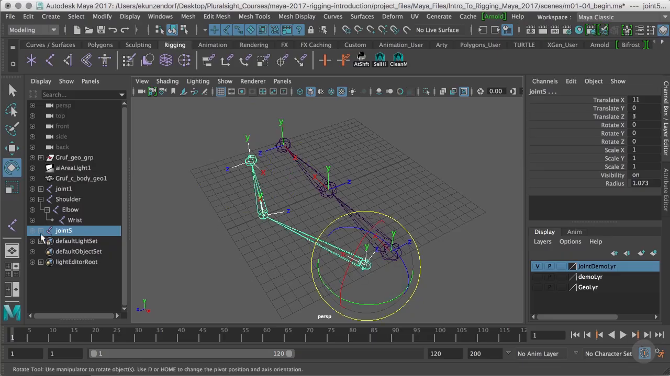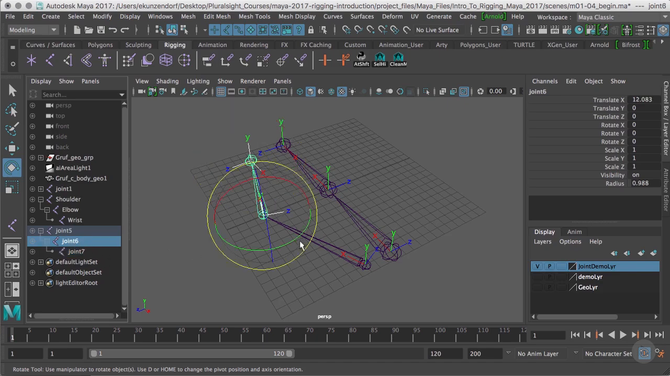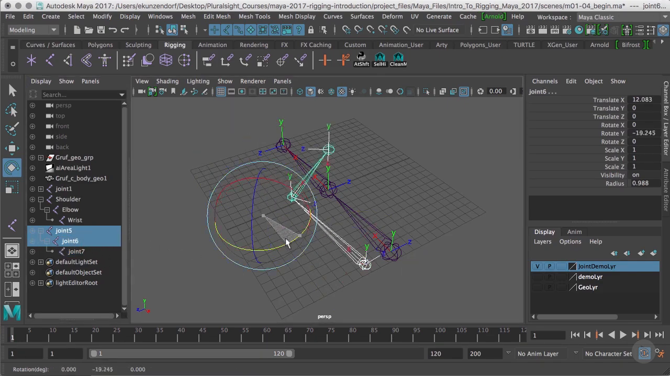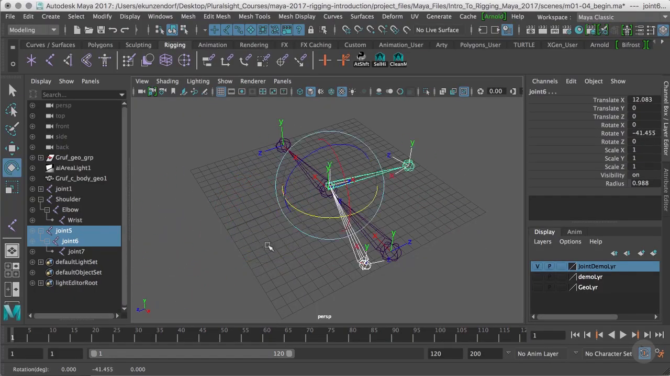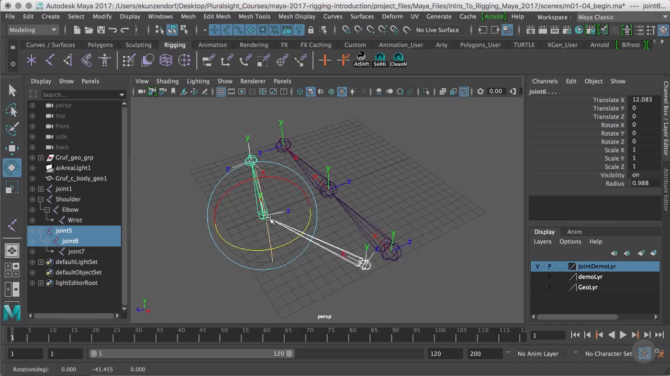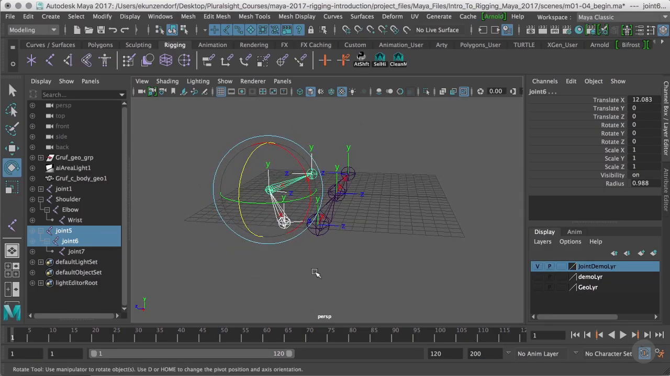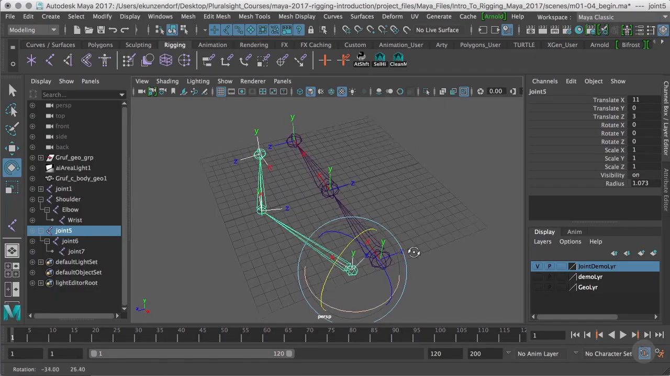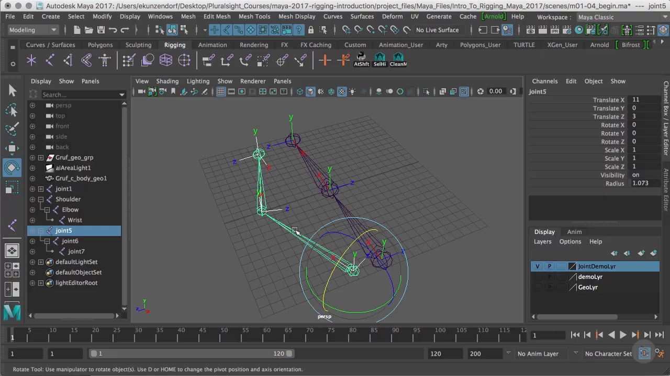So if I select these two joints, joint 5 and joint 6, and I rotate them, they are going to flex the way one would expect, consistently. They'll do the same thing here, and more importantly, they'll twist properly. So if I grab this and rotate it, see how it rotates the way it should. All right, I'm going to go ahead and delete this.